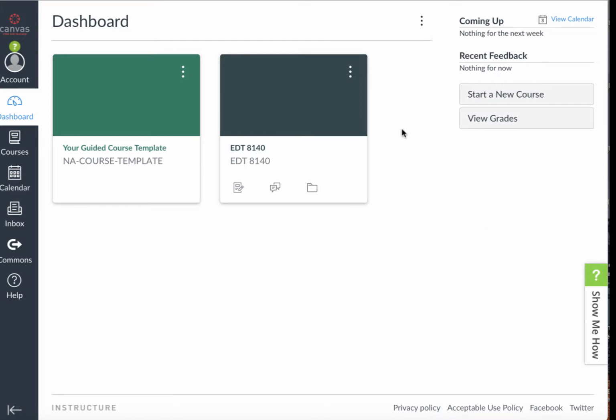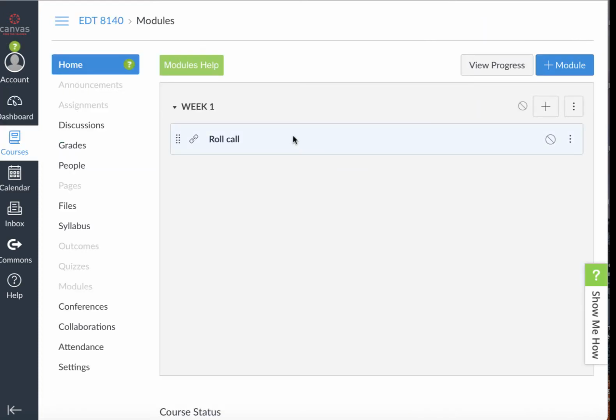Hello. In this demonstration, I'm going to create an electronic gradebook in the Canvas Learning Management System. First, we're going to go to the course that we want to create the gradebook for. We're starting in the dashboard screen, so I'll just click on the course. Now we're in the course page, and I'm going to select Grades over here from the left menu.